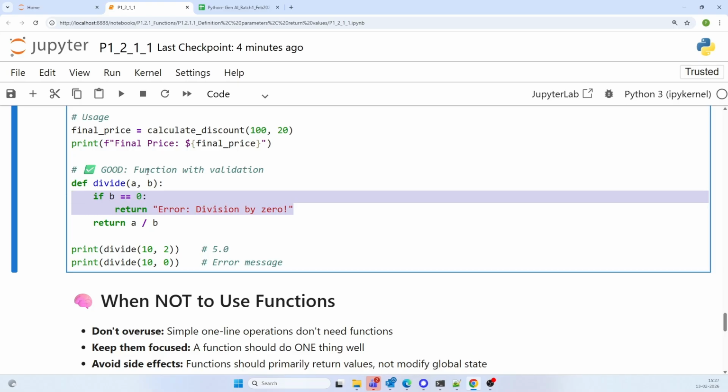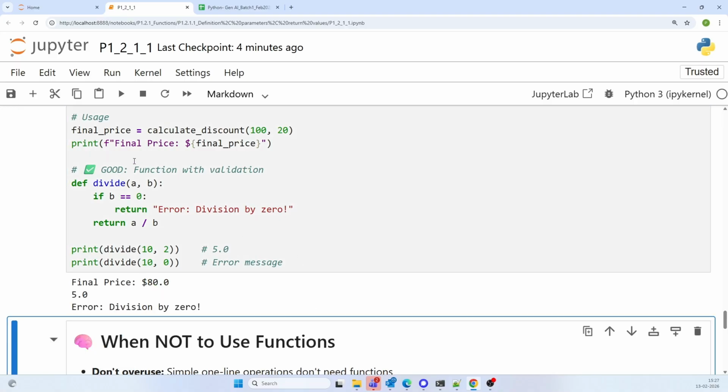But for now, just remember, it is a good practice inside functions to handle some errors which are best known to you. Like here, if b is equal to 0, then a by 0 is infinite. So computation-wise it is wrong. So better you just return that error here.